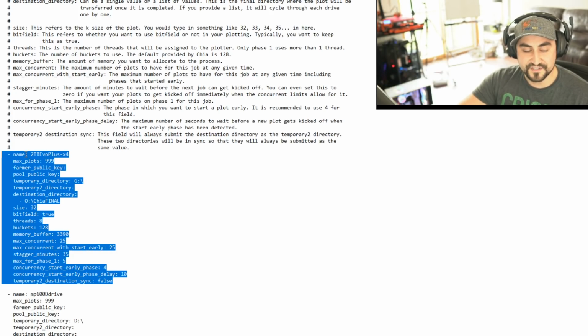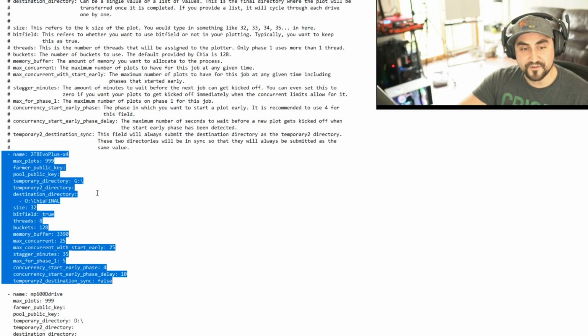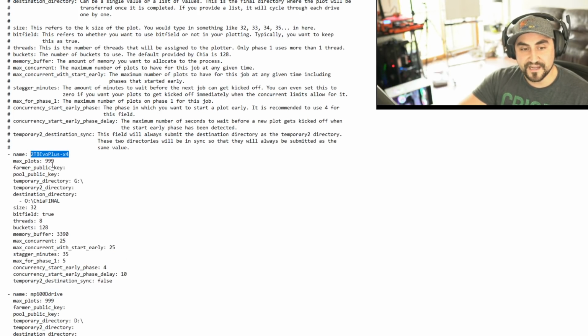These are all commented out, so the configuration examples that it gives you are really useful. This is an example based on a drive that some of you might have. These are 4 2 terabyte Evo Plus drives. I've got the max plots just set to default. This is on the farmer, so I don't have this set, so it's just using my default keys. The temporary directory is where it's going to put the plots, and I don't have any temporary2 directory. This is the destination of where it's going to put the plot once it's done. I have the size set to 32, which is default, bitfield set to true, which is default. I actually have threads set to 8.